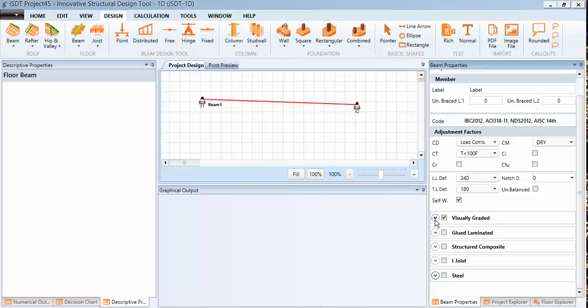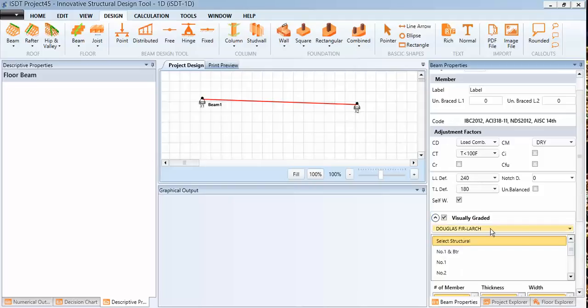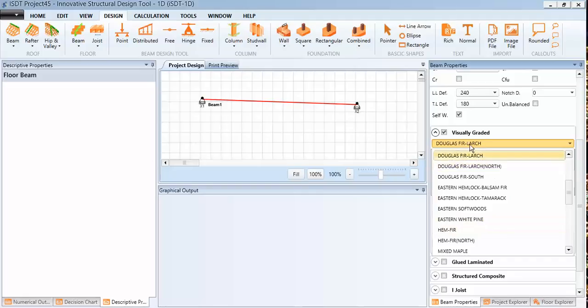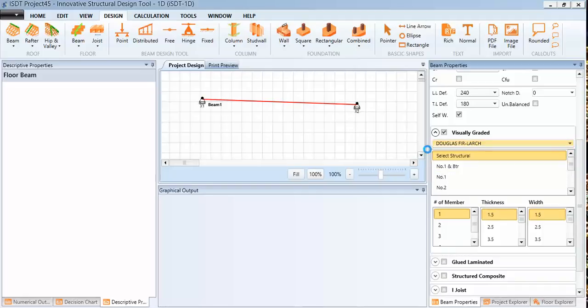Okay, for this case, we open it up, and it shows all the information. You can see many different types of species, and there is a grade here. I'd like to choose number 1. Then the different sizes of the member. I'd like to have a 4 by 8. Okay, so we finished the size and the type of material.